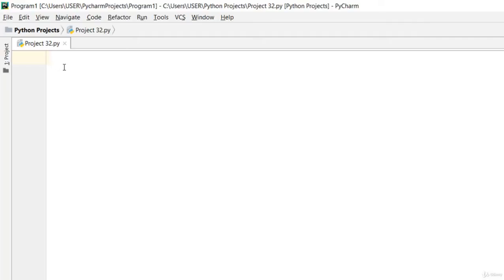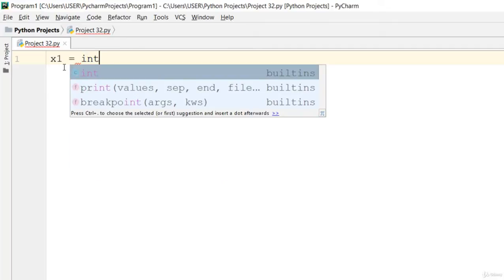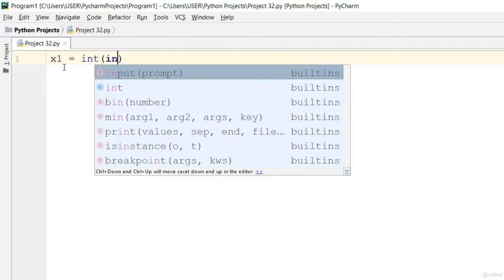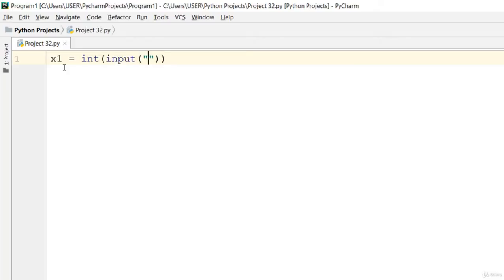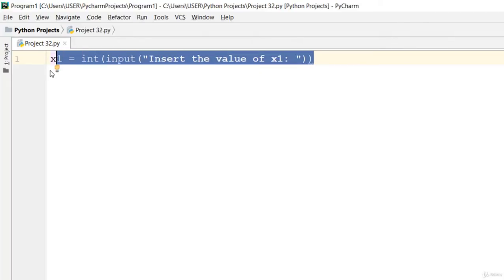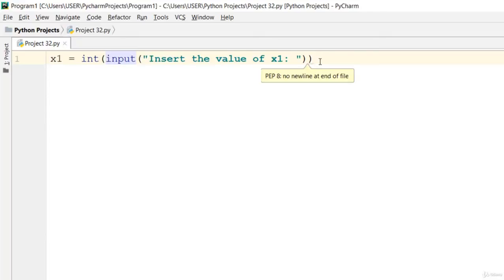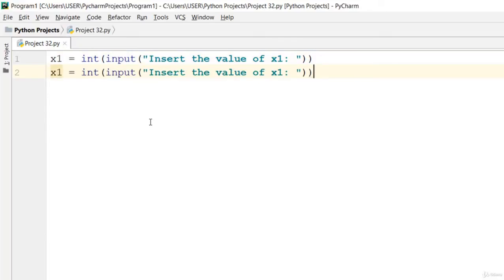We're going to start by creating integer variable x1, and let's tell the user to insert the value of x1. Let's go ahead and copy this because we have so many of these to do. Now paste that, and this is for x2. Insert the value of x2.